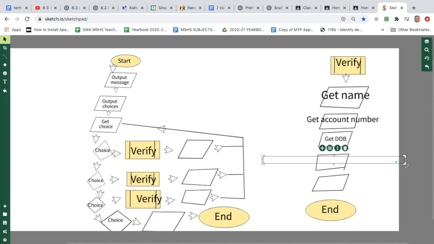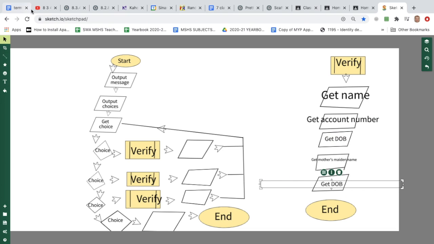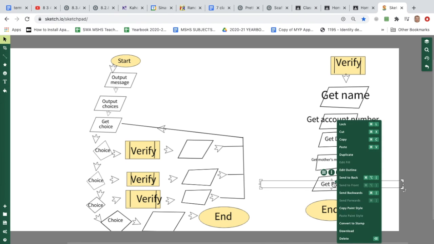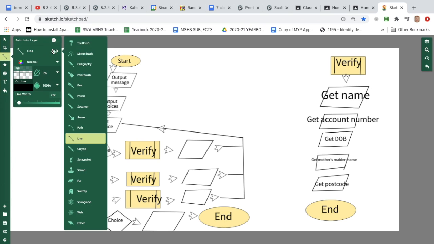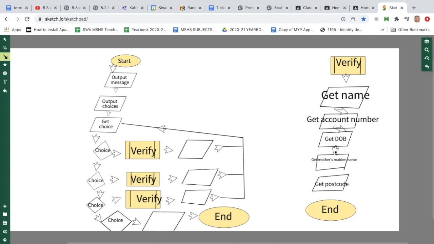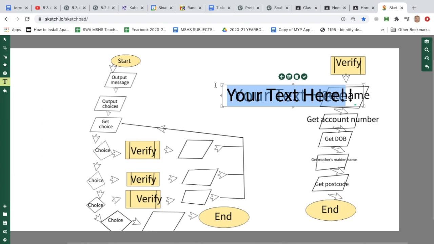Another question we want to ask is their mother's maiden name. And then one final verification question in our verification subprogram will be, okay, we can see in the original program, it is to get their postcode. Now the verification subprogram will run all the way through, answer each question, and then finally, after the subprogram's finished, it returns back here and continues with the rest of the main program.